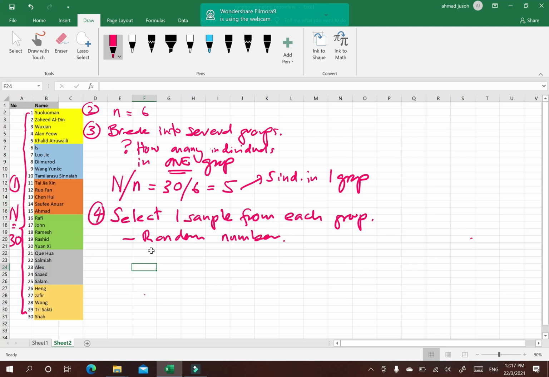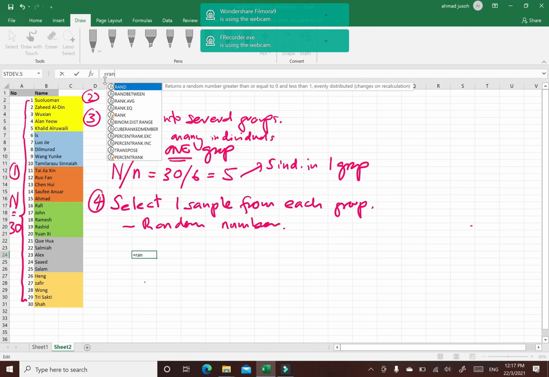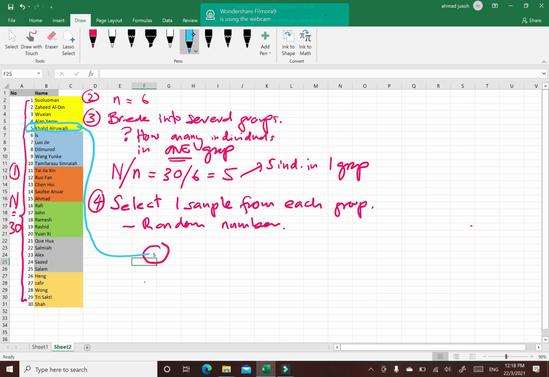For example, we put here equal to random between, for the first group, 1 to 5. You put 1 as the minimum and 5 as the maximum. Just enter. So here it is clearly stated that the sample with the ticket number 5 will be the first sample. So Khalid will be the first sample, and then for the next group, every fifth sample will be the next sample.